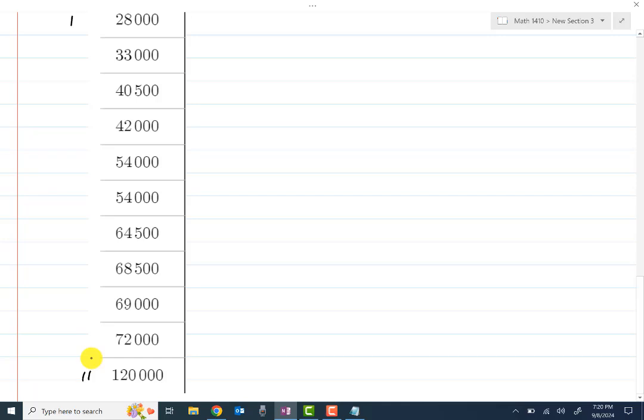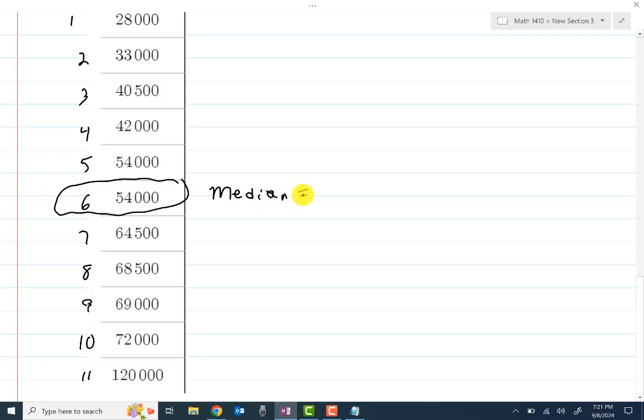Since I have 11 pieces of data, I can find the median as data value number 6. So here's 2, 3, 4, 5, 6, 7, 8, 9, 10, and 11. Data value 6 right here is our median, and that gives you 54,000. So it's at this stage I can put the dollar sign. Now notice, if I take out the median, our upper is these first 5 data values, and our lower is these 5 data values.